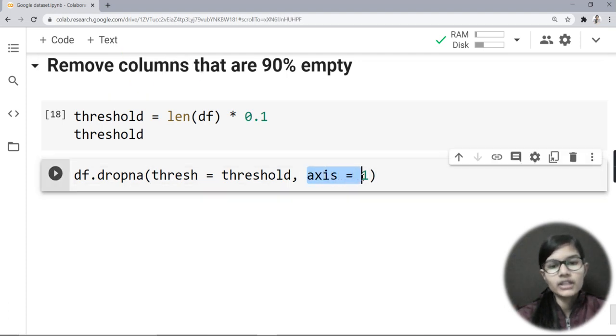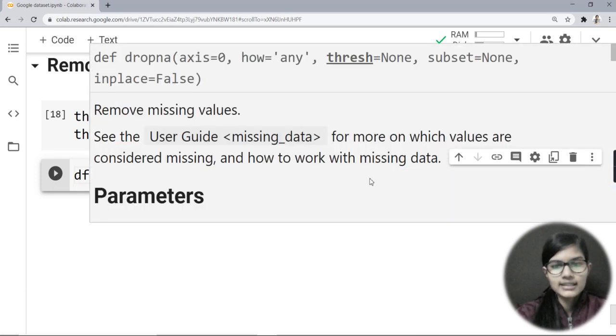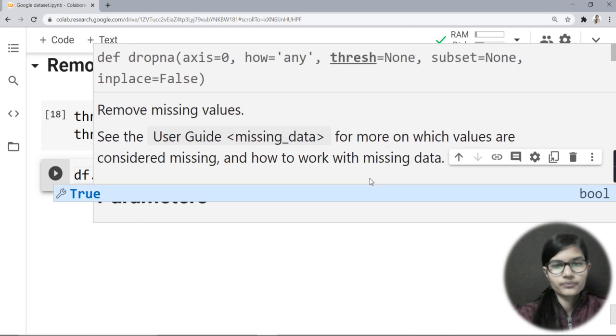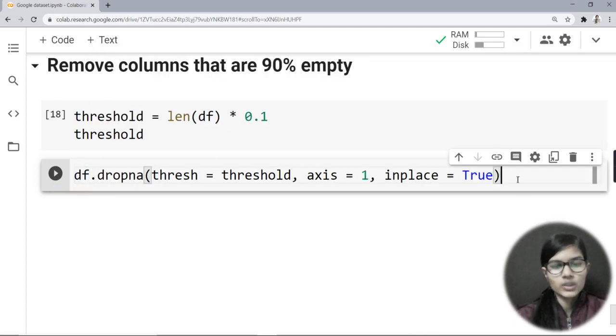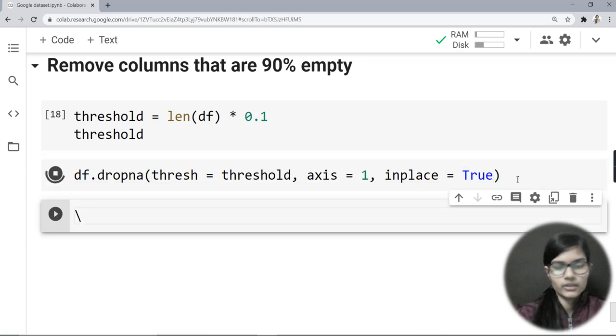So if we give axis is equal to 0, that means rows, that means drop the rows. And if I give axis is equal to 1, that means drop the columns. So this is axis is equal to 1, and I'm going to do inplace is equal to true. Okay, so this is what I have done, and now when I run it, okay, it ran.